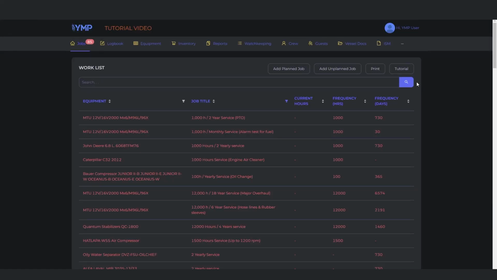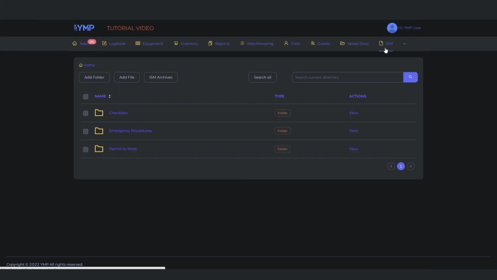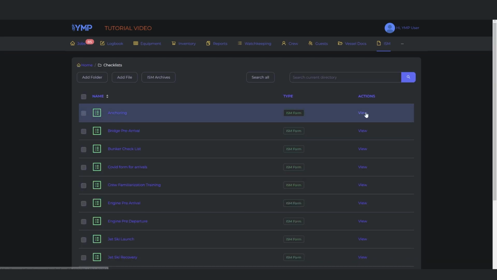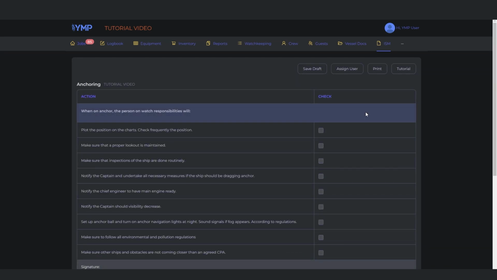In ISM, there are 3 default folders: Permit to Work, Checklists, and Emergency Procedures. These will automatically be set up by YMP for you if requested. To fill out the form, click the View text next to the folder name where the form is located. Click the View button on the right side of the form label.